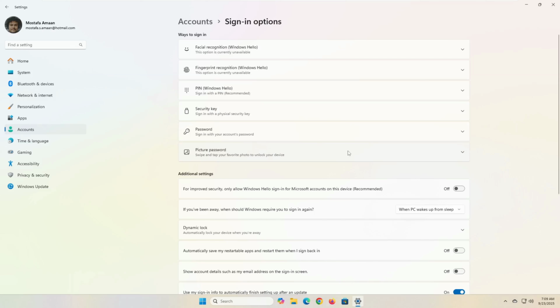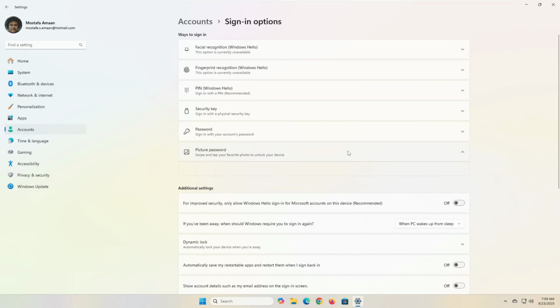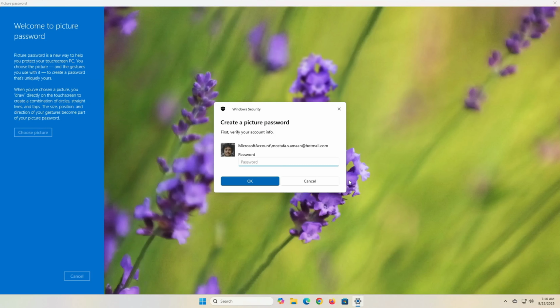Okay, this page now shows all the different ways you can log into your computer. We're going to scroll down until we find Picture Password. Once you click on it, you'll see a button that says Add. Let's click that. Windows will ask you to verify your identity first. This is just a security check. Go ahead and type in your current password or PIN.